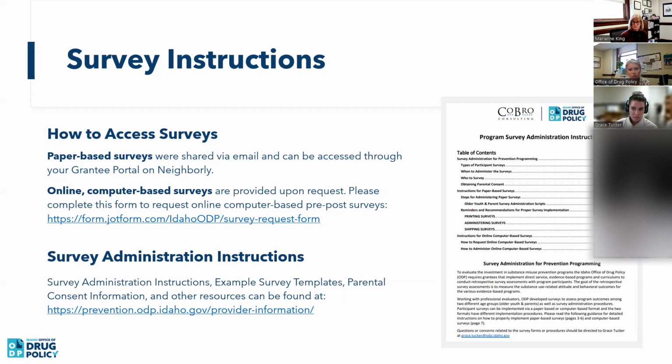So if you go to your grantee portal in Neighborly, you'll log in to Neighborly, there will be your dashboard, and then you'll click on your grantee portal. On the left-hand navigation menu, there will be a tab that says Documents. And in that Documents tab, that's where I have uploaded copies of your participant surveys. So you can also find them there as well. So a couple different options.